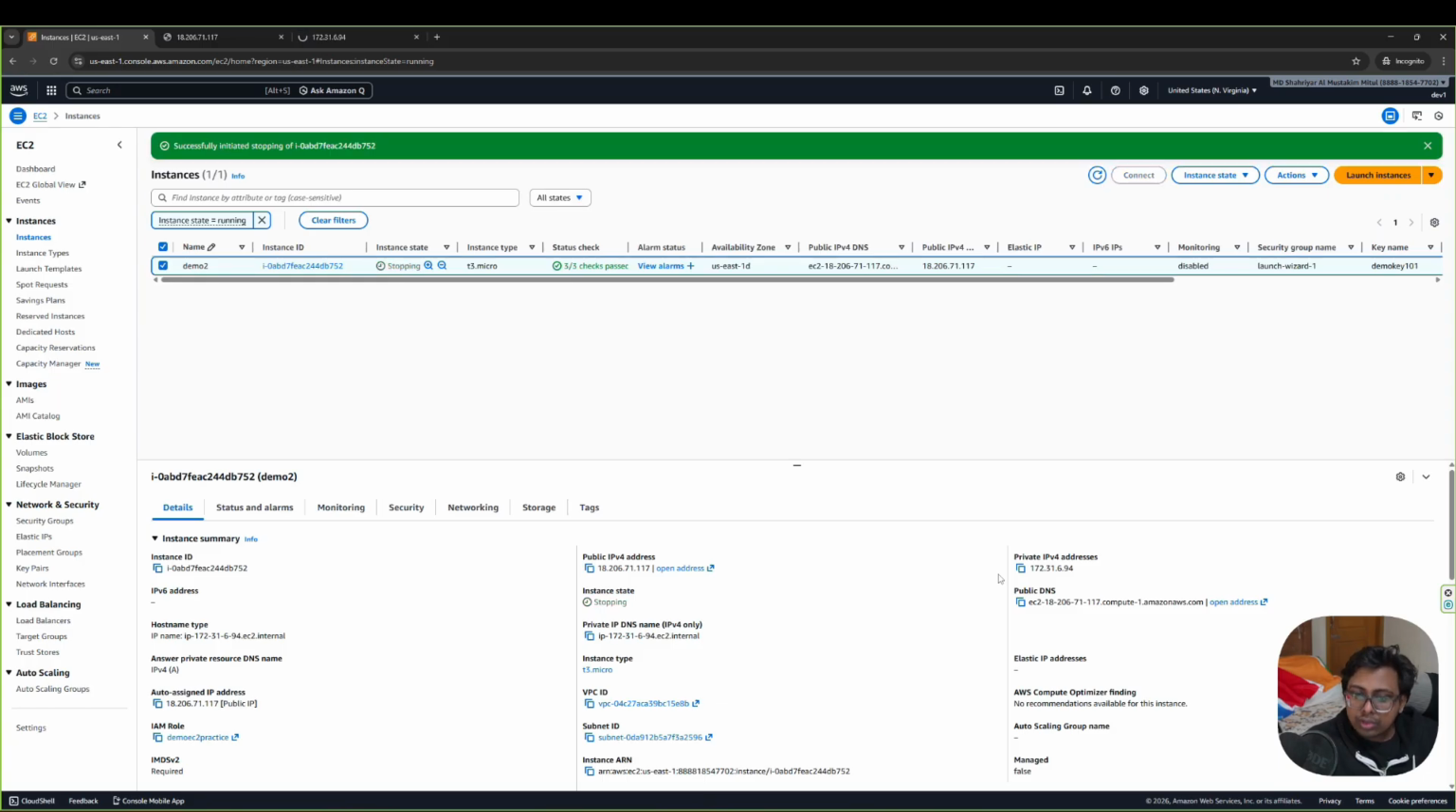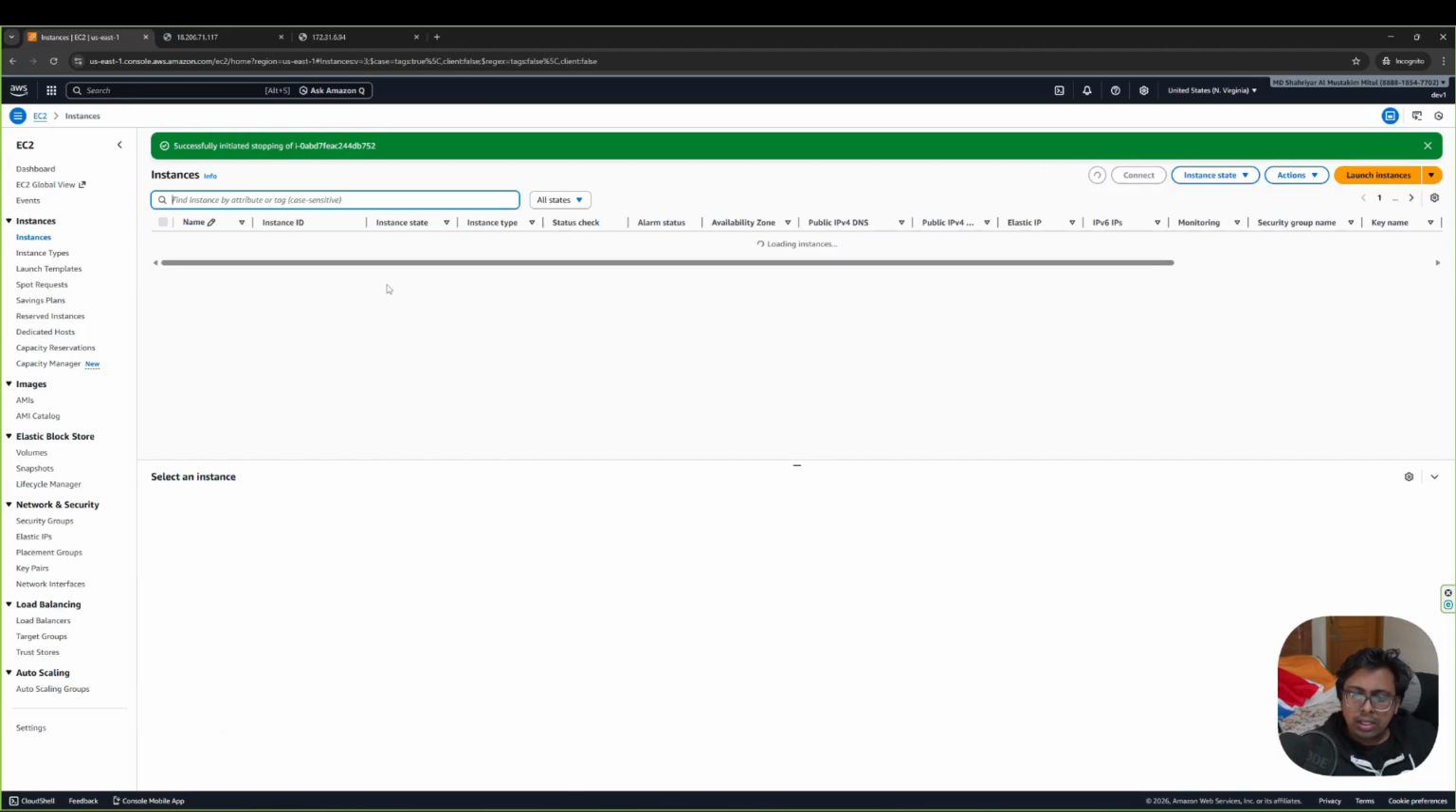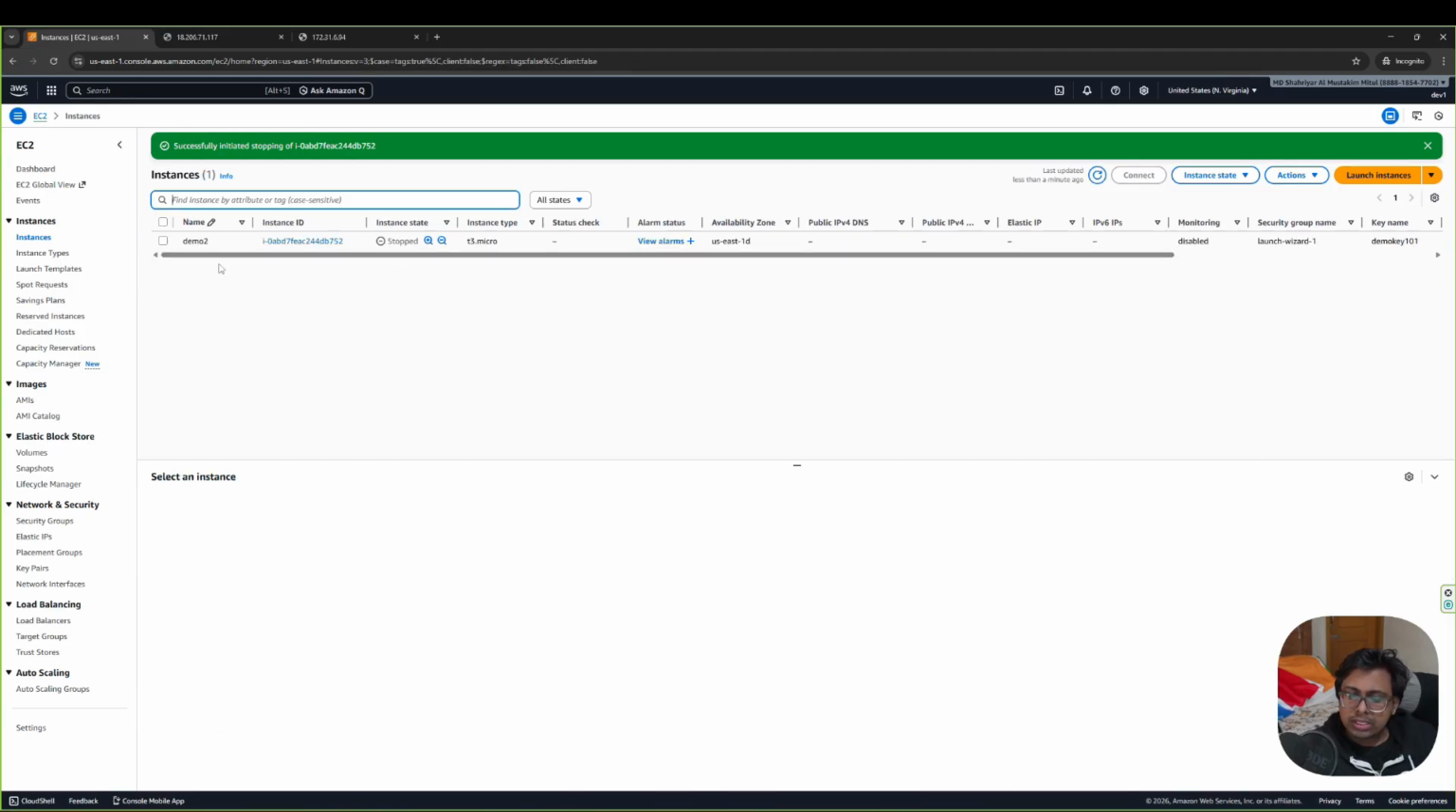So let's wait for this, and once it's stopped, I will restart that, and you will see the public IP has changed. Okay, so yeah, the EC2 instance has stopped. If you just remove the filter, you should be able to see, yes, it has stopped, and this was the public IP.